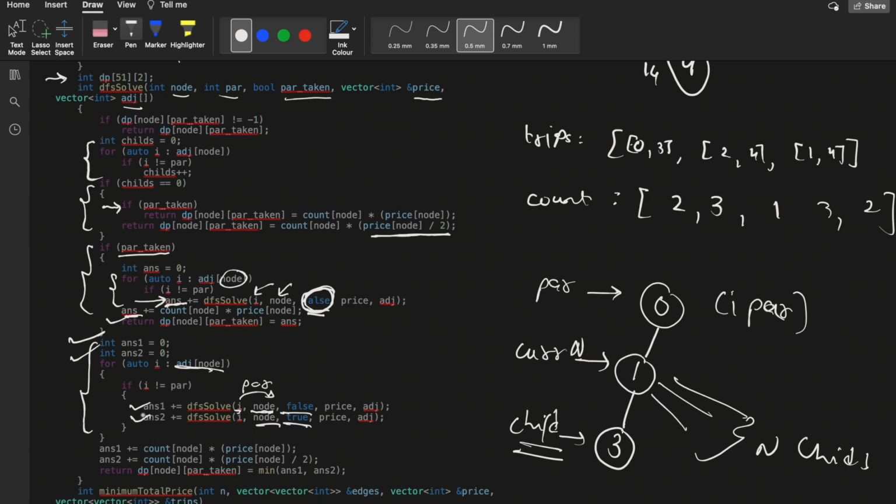If I am not taking in answer 1, I am not taking, so that's why I haven't reduced the price in answer 1. But in answer 2 I am taking, so yeah, I reduce the price. See, dividing by 2 I am doing here. So that's why I pass true here, the parent taken is true. In answer 2 I am storing for that scenario. So guys, clear till here?